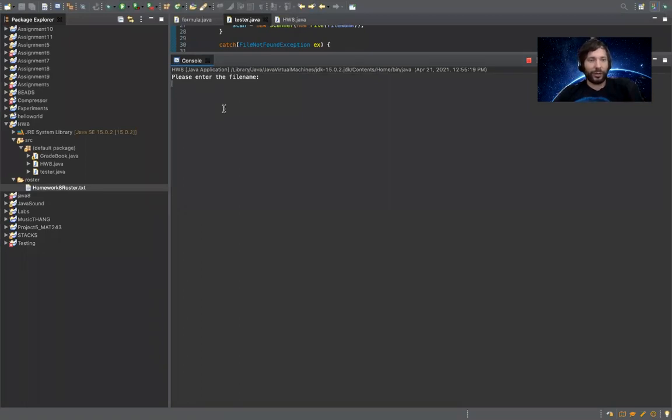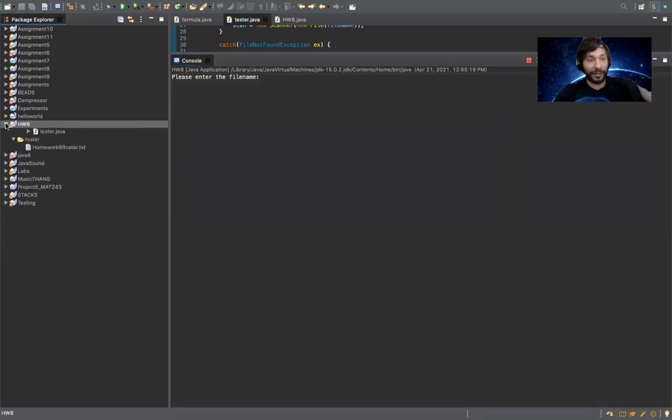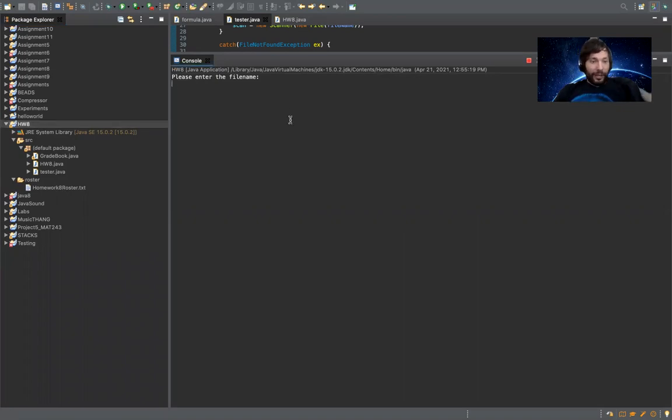Okay, so you can see on the left here, I've got SRC with the gradebook and a homework 8, all right? And then a separate file in the project file, right? But a separate file, I have homework 8 roster.txt. And then we find that when we just enter homework 8 roster.txt, it doesn't work, right?